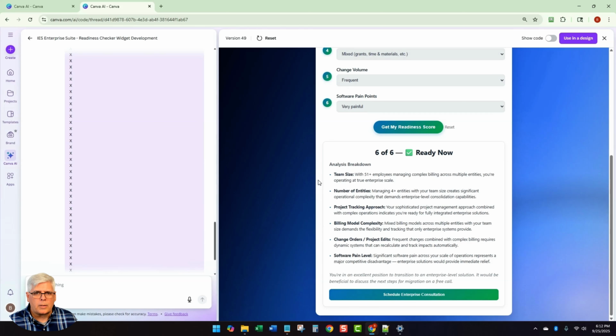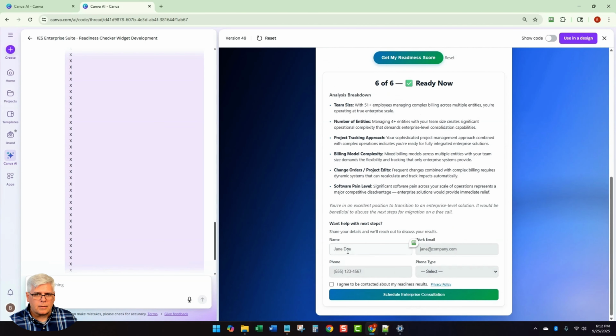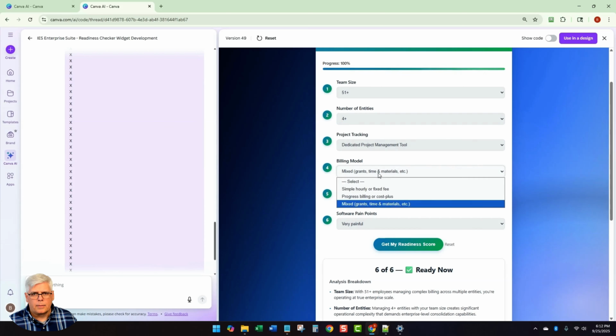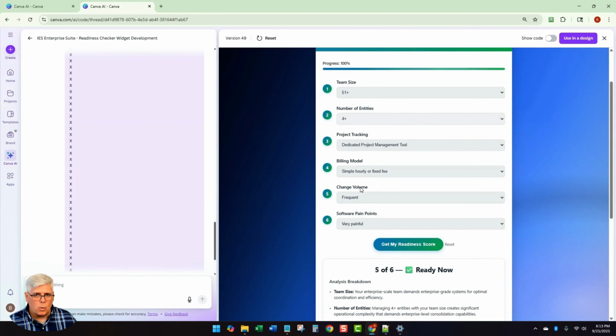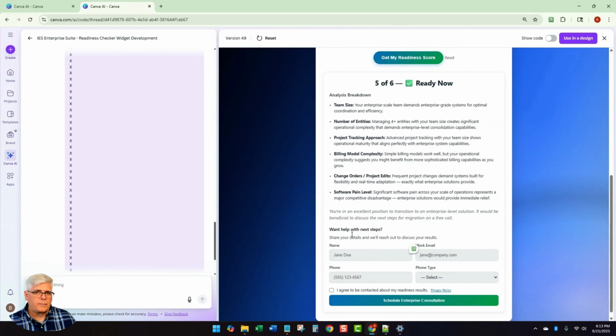So in order to do the contact information, we say you're in an excellent position to transition to an enterprise level solution. It would be beneficial to discuss the next steps for migration on a free call. And this will change based on the score, but only at this point, if I decide I want to go ahead and schedule a call, do I need to even think about that? So I've read this. I'm like, I should look at this a little further. Once I click here, now I have the option to actually fill out my information. And another thing too, notice I can change my score as I go. And I should have done that before I did the form.